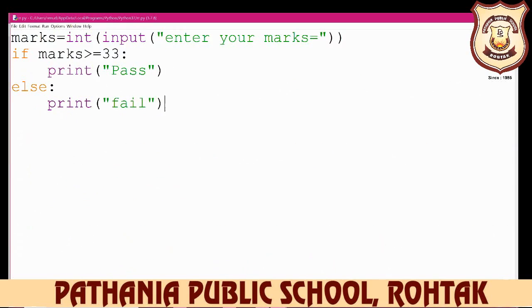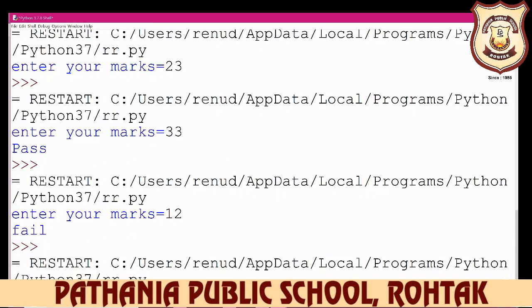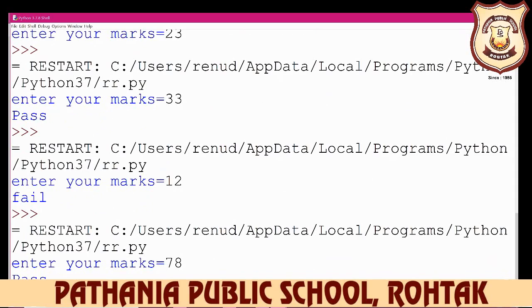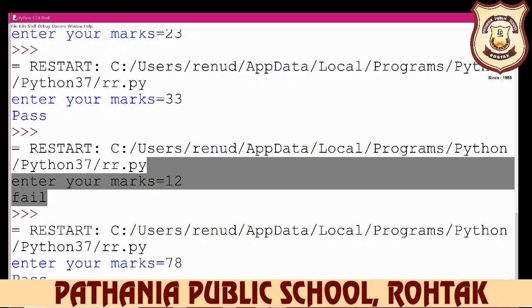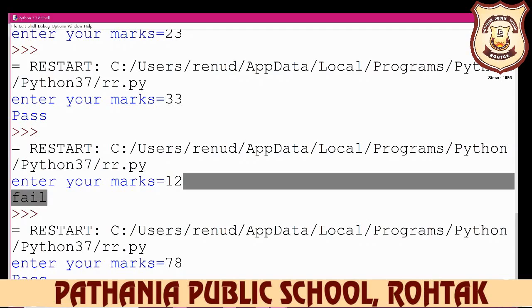Again run it with F5, and now my input value is 78, so my answer is pass. So now you see the difference. If we write only the if statement, then only if my condition is true, the answer will be displayed. But in if else, if my condition is true, then display what is below the if statement, and if my condition is false, then display what is after the else statement. Okay, so this is your if else statement.